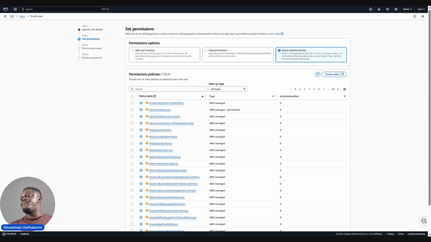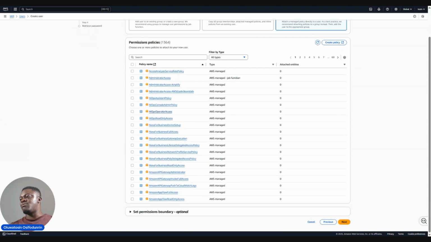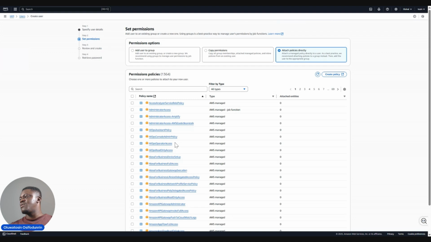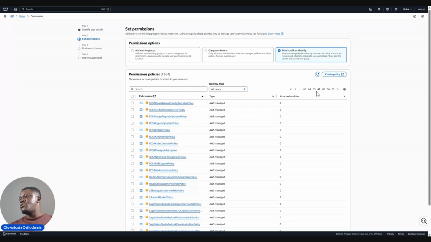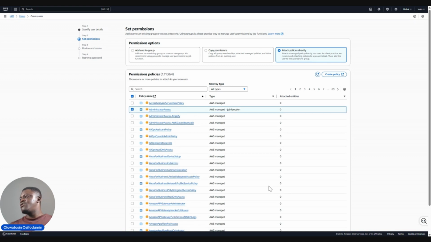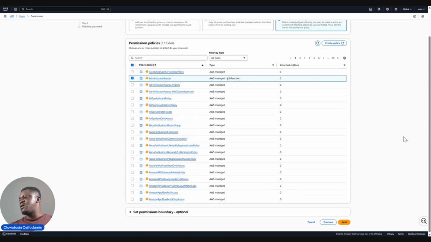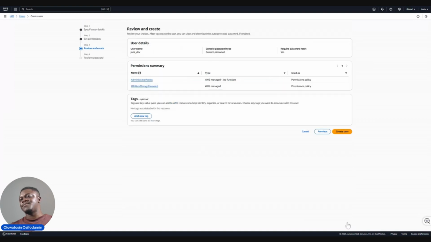So these are permissions policies. These are all permissions, and there are diverse of them. As you can see, it's about 1 to 69. So there are so many permissions, as you can see. So I'm going to go back to one, and I'll click on administrator access. So if I click on administrator access for Jane, and then I'll come here and click on next. And afterwards, as you can see, this is our permission summary. So we are giving Jane administrator access and IAM user password.